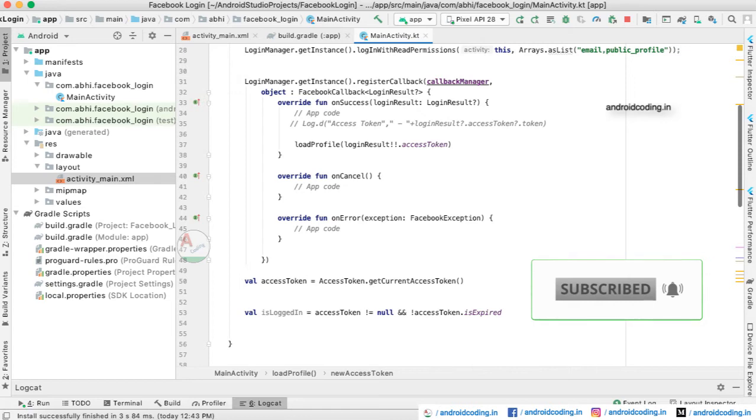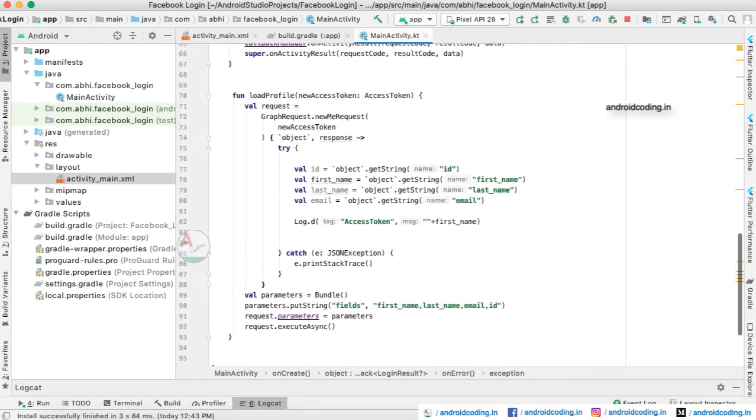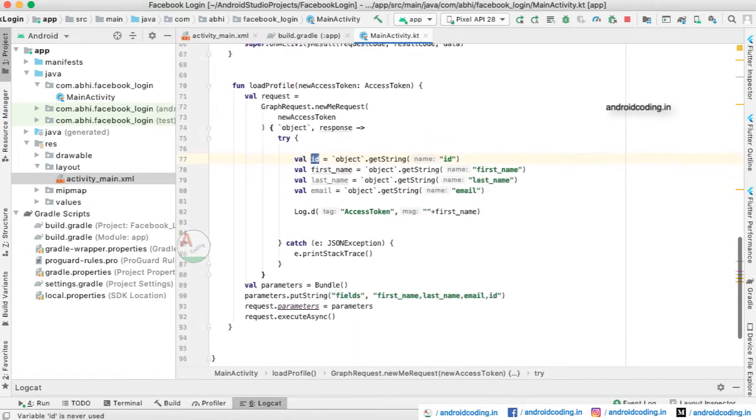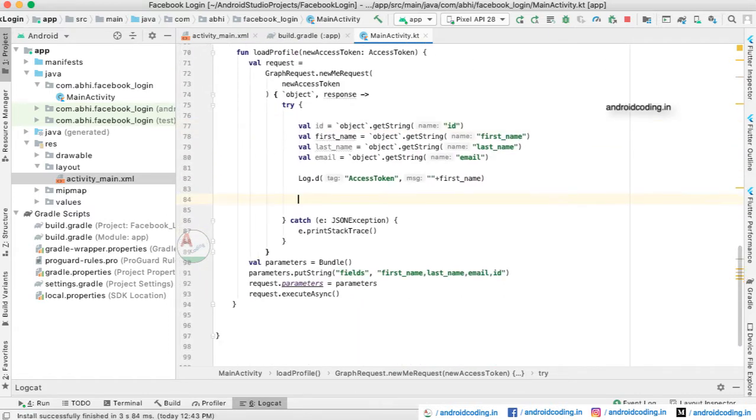So here we have specified it. We are passing the access token here, and based on the access token we are fetching these particular details. Here you can see ID, first name, last name, email, and all these details we are fetching. And after fetching these details we are setting them to our text view here.